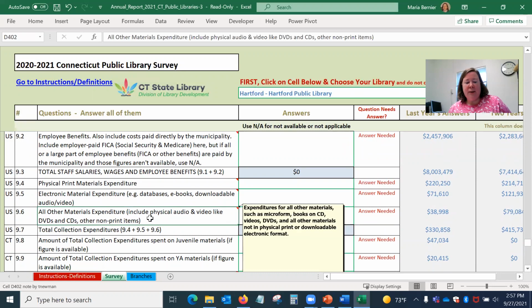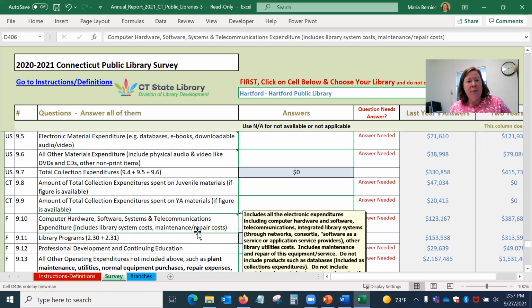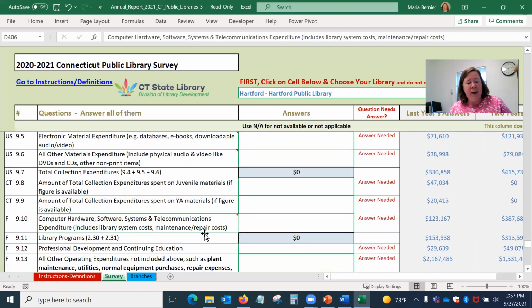If your library does swap circuits from CLC, you'll put that expense here. All other materials expenditure, what is that, like Flick things or audiobooks? That goes in there. 9.10, computer hardware, software, and so on. Include your Constant Contact and Visionware, website design, smush it into that one.